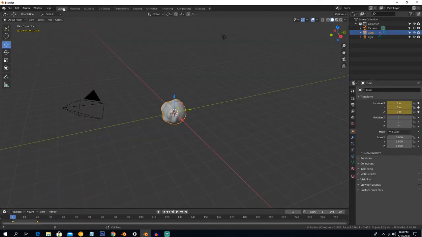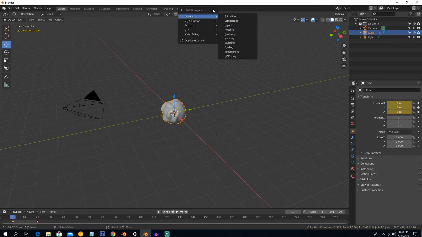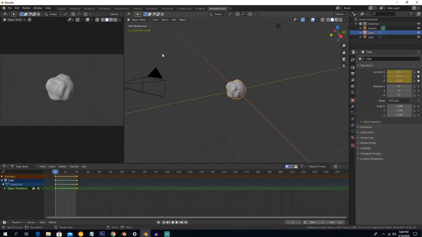So these are the basic tabs, and also you can create your own workspace by clicking plus, and further you can click any of these things like that. So it is all customizable. You have to choose whichever you want.